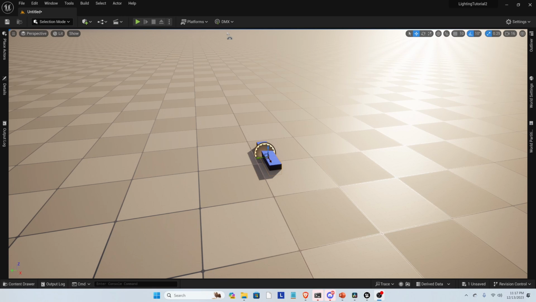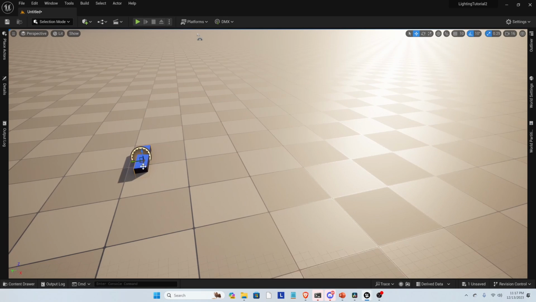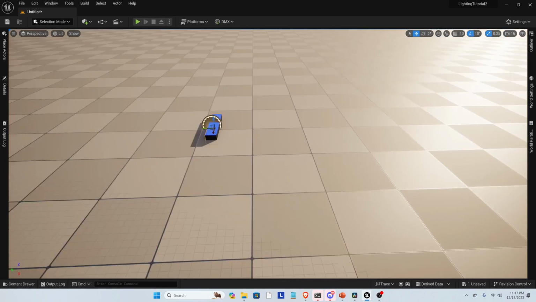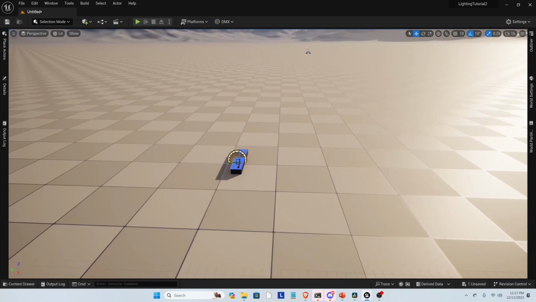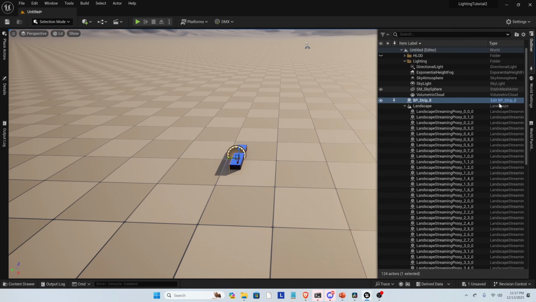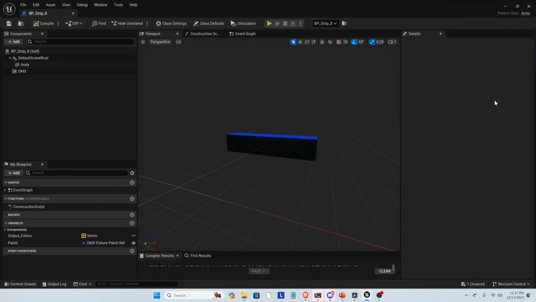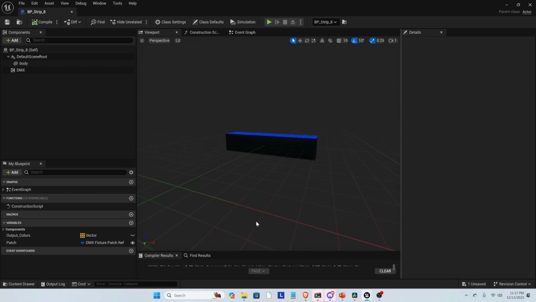Hello everybody, we are back with our multi-instance DMX fixtures in Unreal, and I have my 8-cell fixture here, and we're going to add a light to it today. So we're going to go into Outliner. If you don't have this dragged in, go ahead and drag it in, and then edit this.